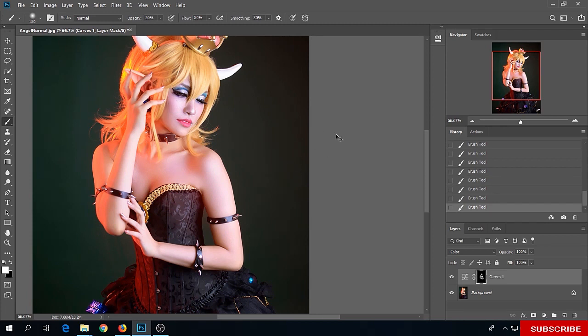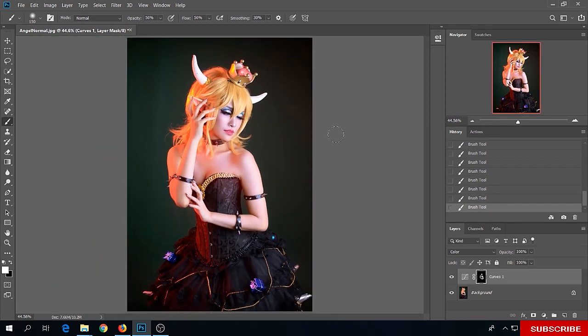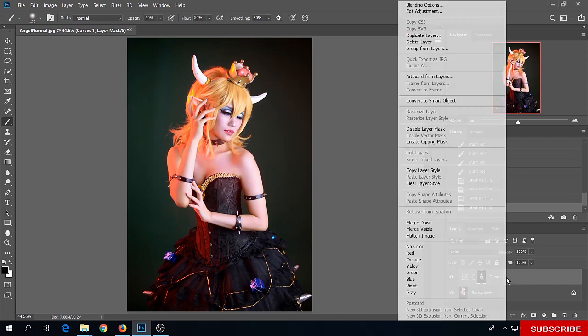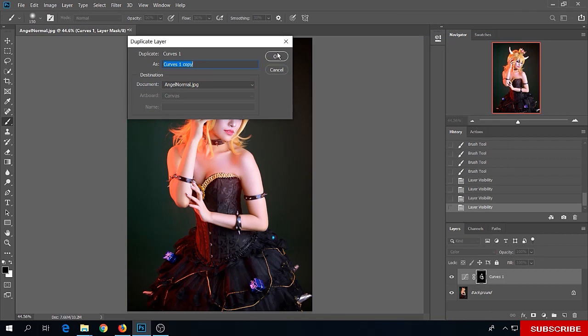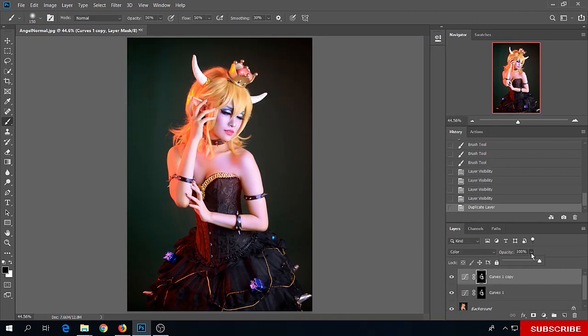Press Ctrl and 0 to fit the image on the screen. That's it. Before and after. If you want the effect to be more intense, you can simply duplicate this layer. This is a bit too much, so I will reduce the opacity. Select both layers by shift-clicking both and hit Ctrl G to put them into a group. Before and after.